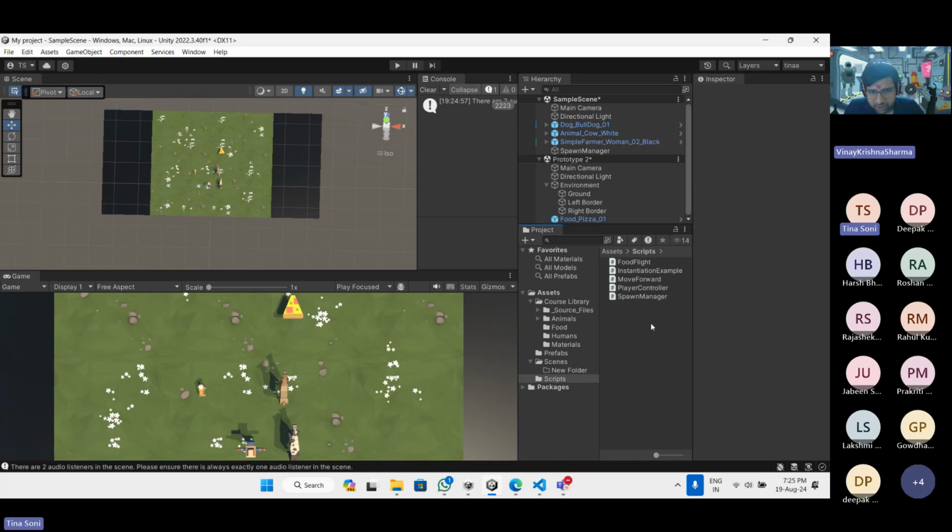Basically, once your food item goes beyond the screen, the screen that you are able to see, then there is no need of that food item. So you can destroy that so that it is not there in your hierarchy. Okay, sir, I will do it. Yeah, sure. If you get stuck, you let me know.